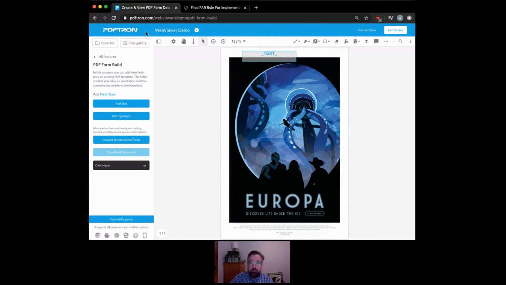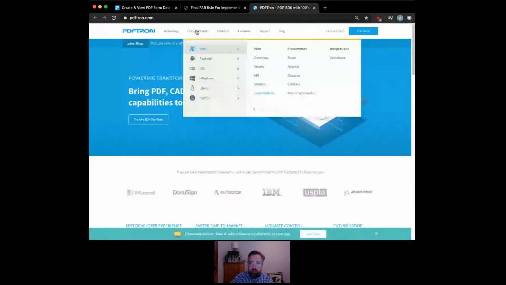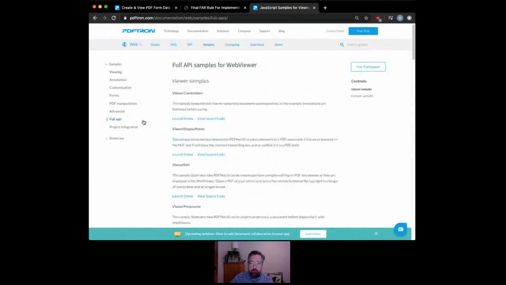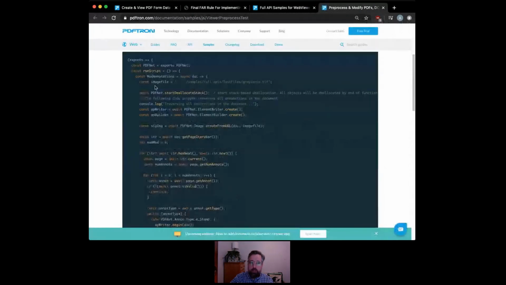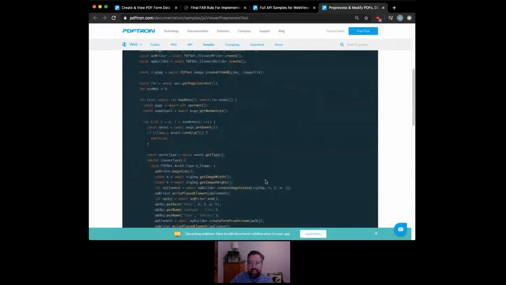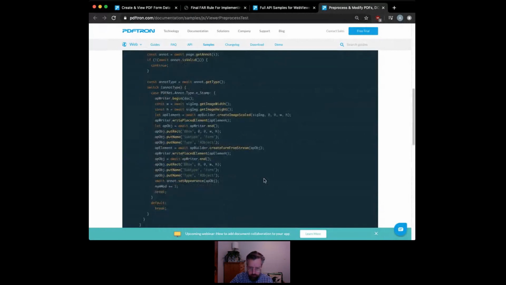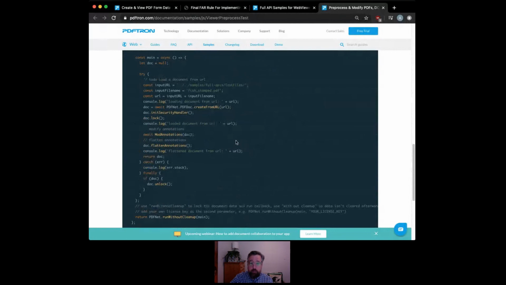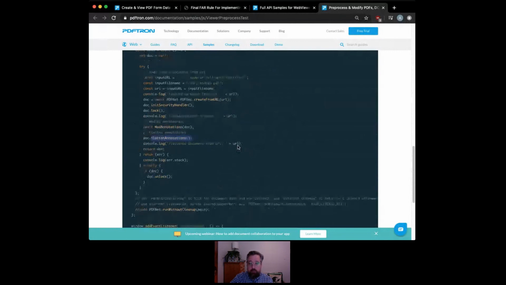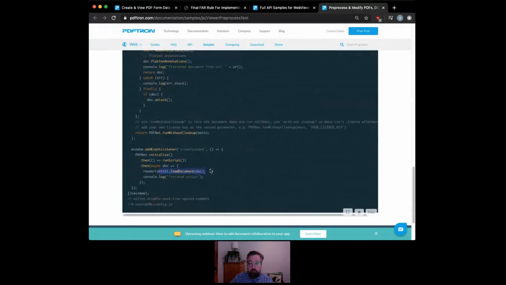And we have a sample showing exactly how to do that kind of functionality here in our WebViewer samples. So if I go to Web, Samples, and Full APIs, then I have some sample code for how to pre-process the document before it's shown in the viewer. So essentially what it's doing is flattening the annotations, I believe, or what is this doing? No, this is actually stamping information onto the document. So very similar to the watermark scenario that we're talking about. And then after it's stamped that on and flattened those annotations, then it shows it inside of the viewer. So that can be another approach for doing much the same thing.